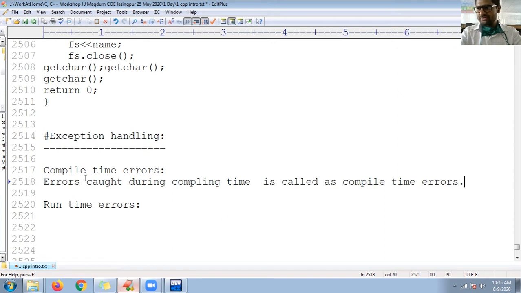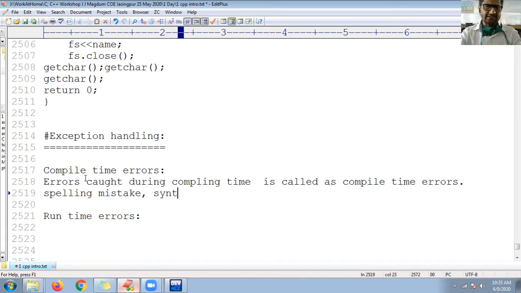So compile time errors are like some spelling mistake, or maybe some syntax error where the syntax is not correct, or maybe a wrong import class, and so on, guys.